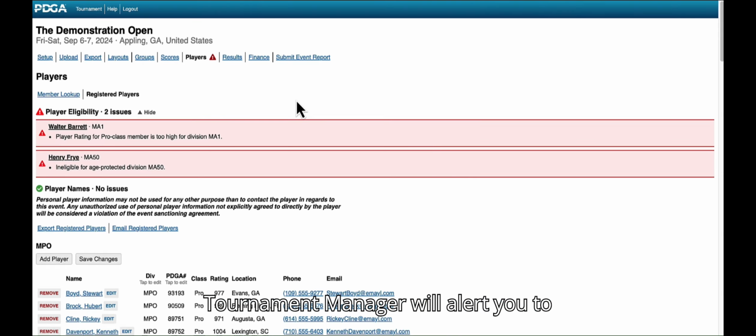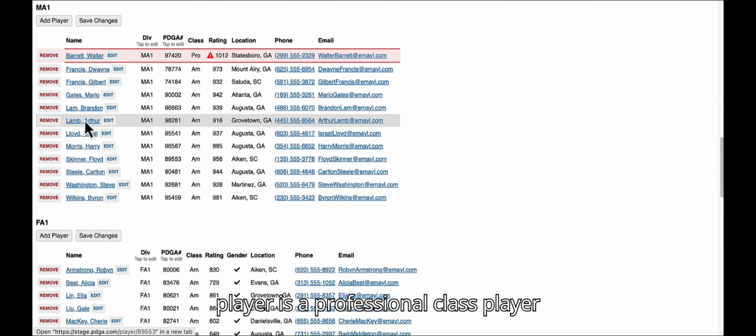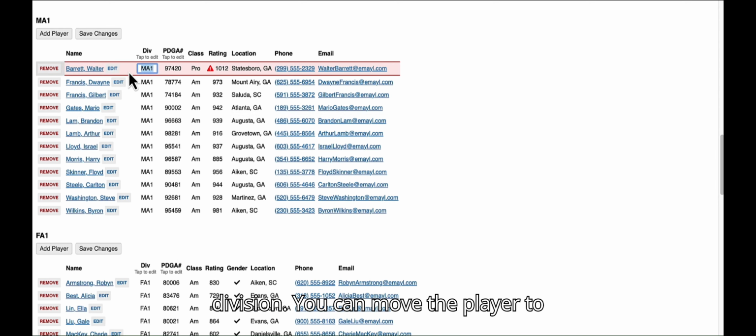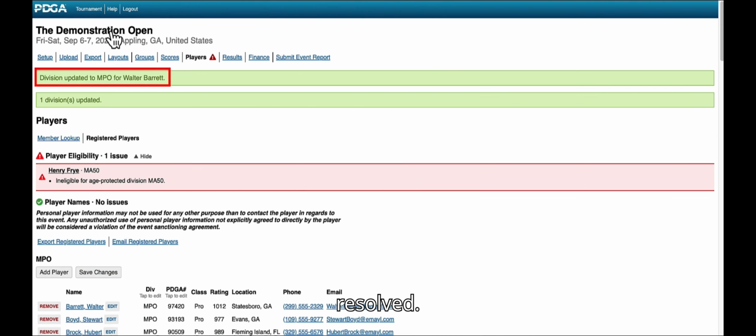Tournament Manager will alert you to ineligible players in your event. Players can be ineligible due to rating, age, or gender. In this example, the player is a professional class player with a rating above 970, but is illegally registered for an amateur division. You can move the player to a legal division and the error will be resolved.